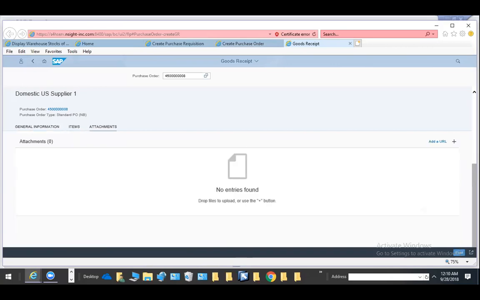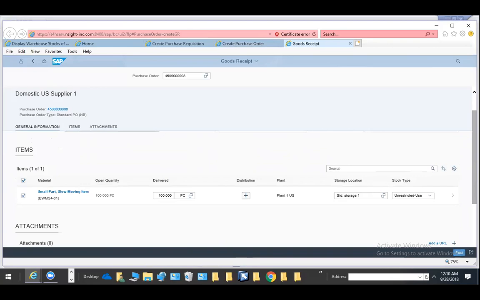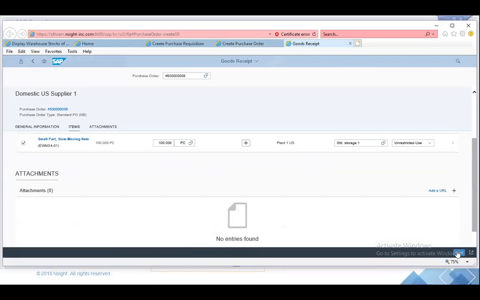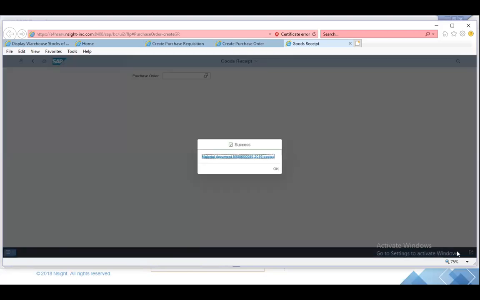So reviewing the data which I am receiving, like this specified material, whether I received it with the open quantity or the received quantities, what is the unit of measurement, in which plant and storage location I am receiving it. Considering all those things, after checking that, as a warehouse clerk or warehouse in charge, I will be posting this goods receipt. So this material document, or the goods receipt, has been posted in the system.